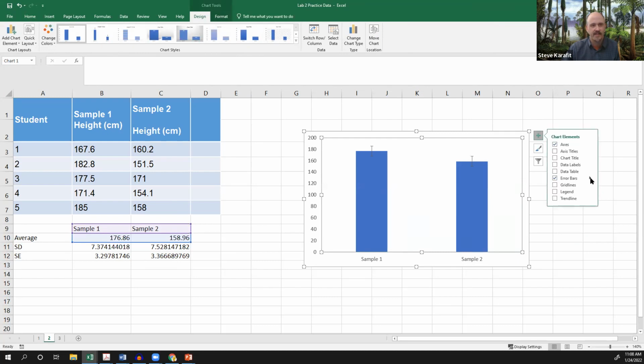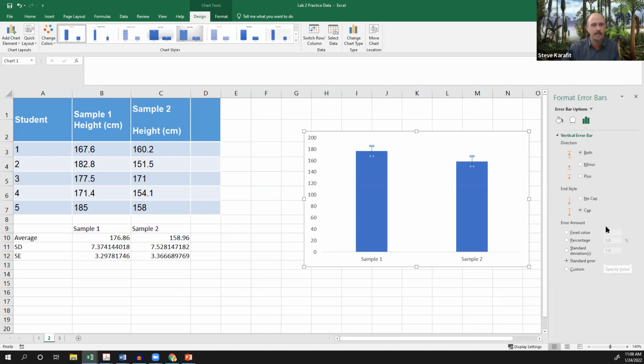When I go to error bars, I have to click this little chevron, the triangle thing right there. And I go to more options. I'm going to leave this screen up for a second, so if you're following along and doing it too, you can toggle back and forth. So you click more options. And then at the very bottom of the screen, you go to custom.